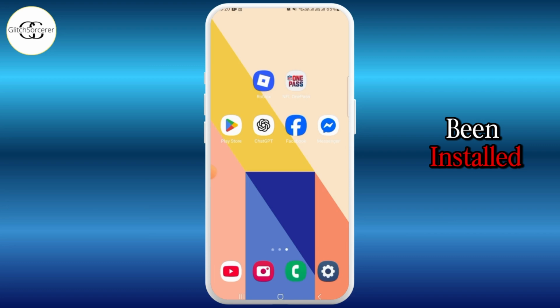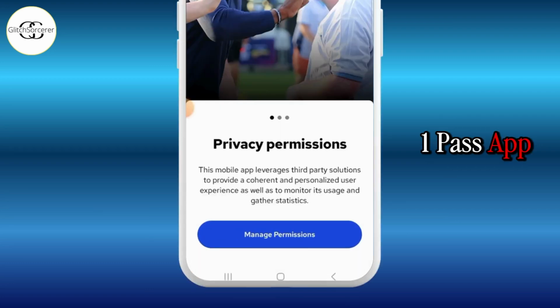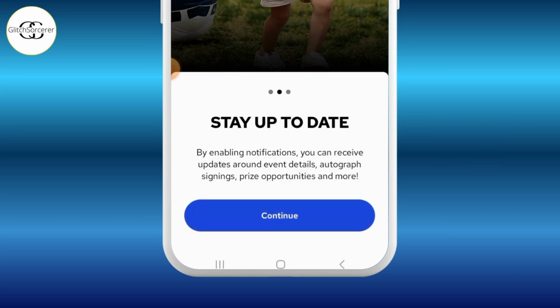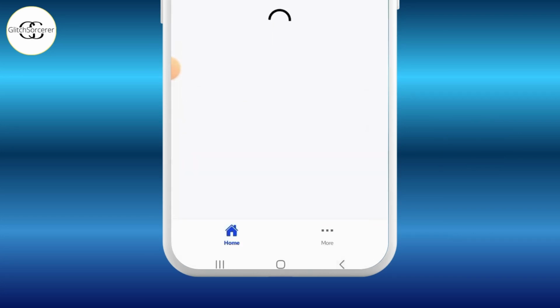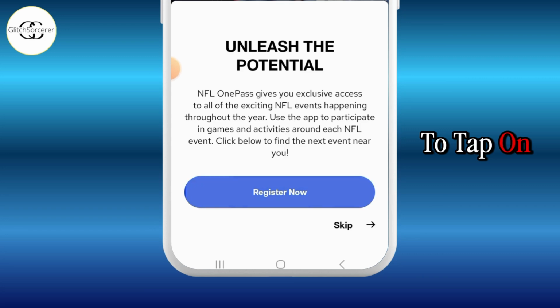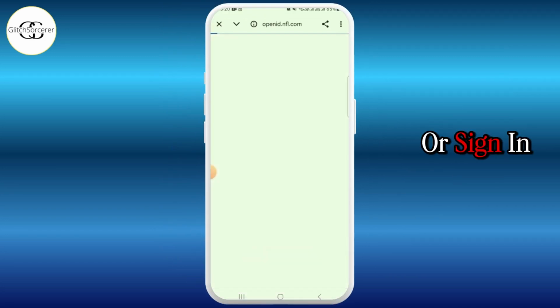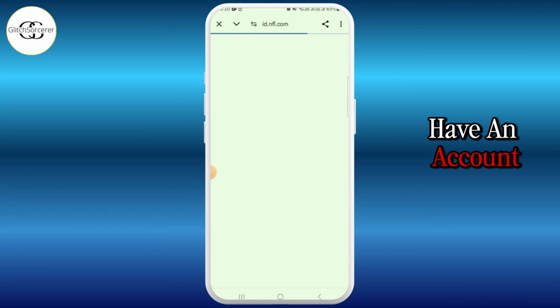Once it has been installed, open the NFL One Pass app. Then tap on Manage Permissions. Now tap on Accept. Now you want to tap on the Register Now option. Here you will have to create a free account or sign in if you already have an account.